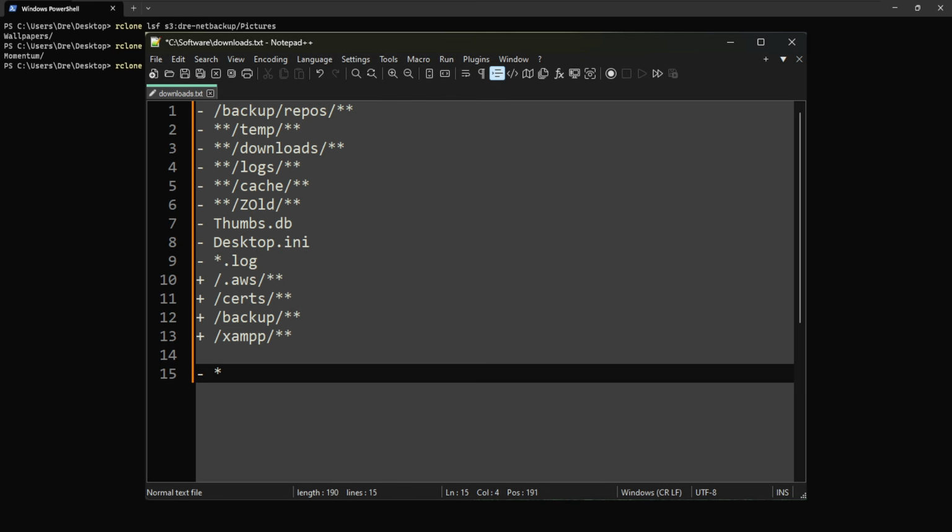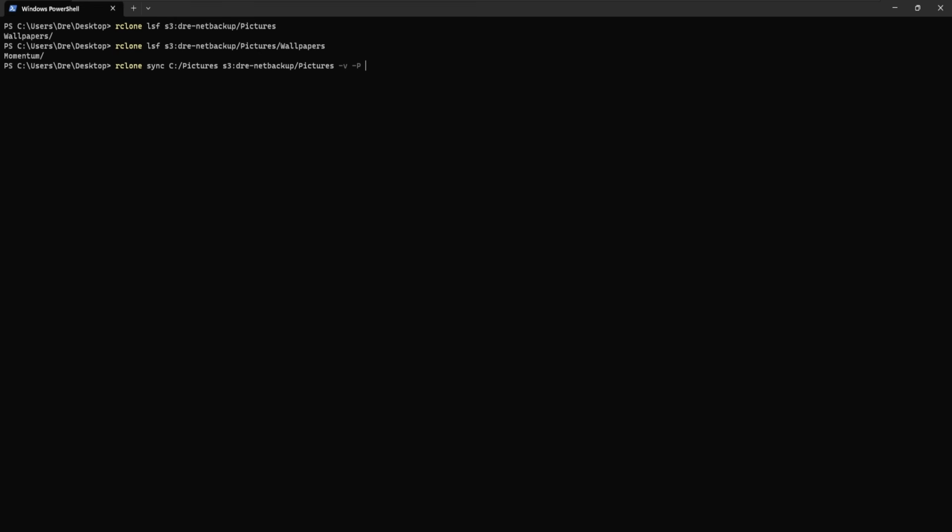Similar to what's in this file, where we specify what we don't want included in our backup and sync and what we do. And that would be done with the filter-from flag and our filter.txt file. So be looking out for that video.